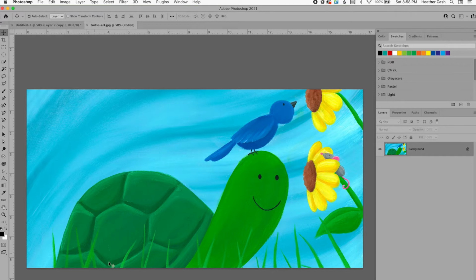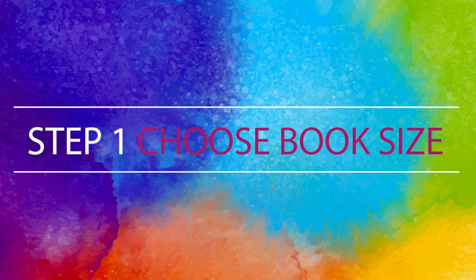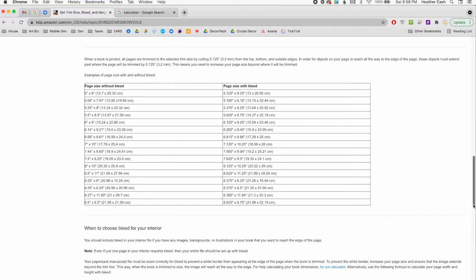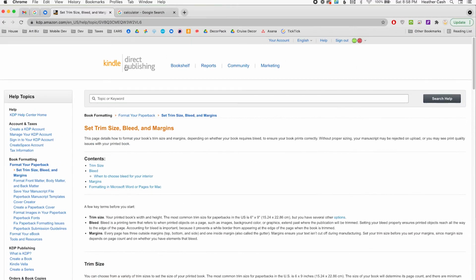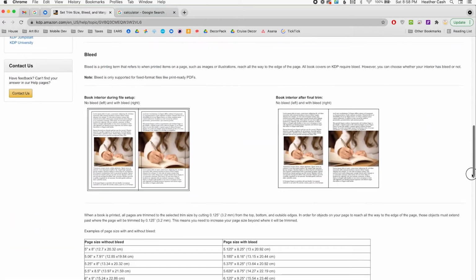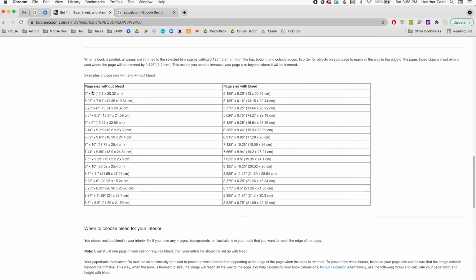So here's my artwork. I got this scanned in and then I just cropped it to the correct size. But when you create your artwork, the first step is going to be to figure out what size you want your children's book to be. So if you go to this page on the KDP help site, it says set trim size, bleed, and margins. You can scroll down and these are going to be all your book sizes.